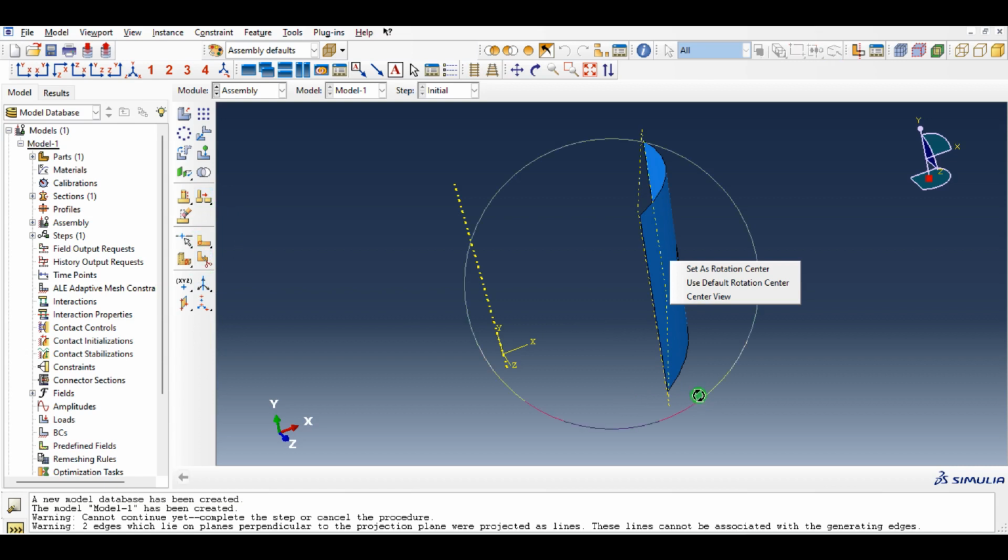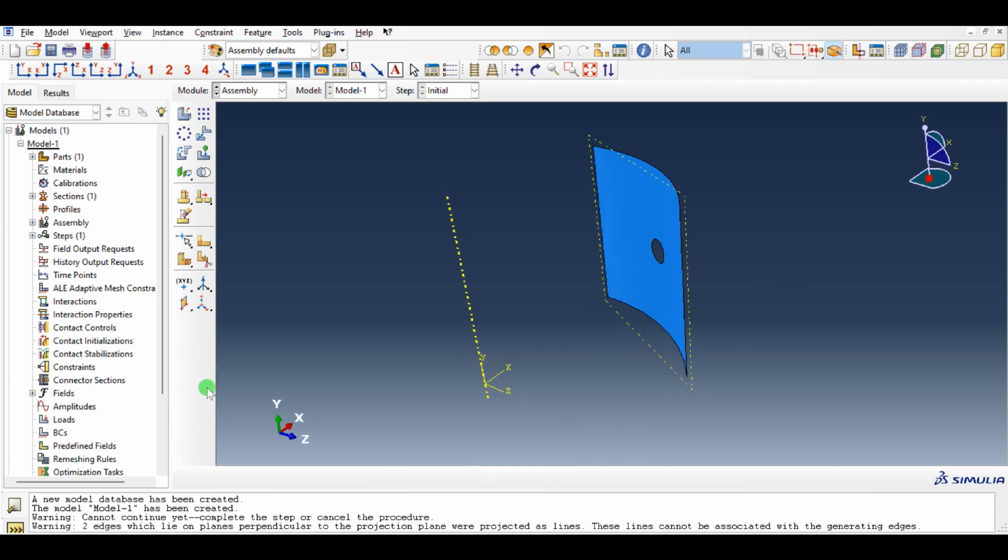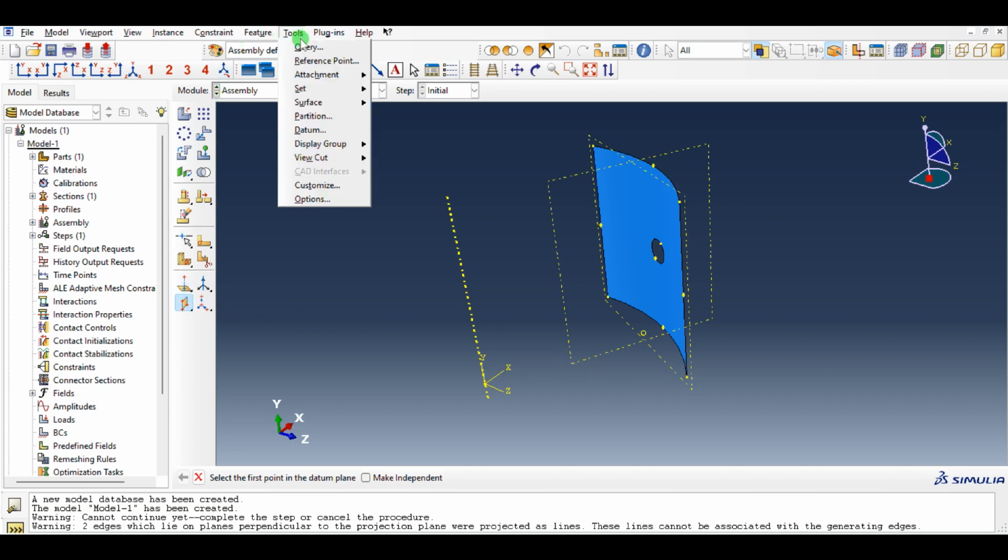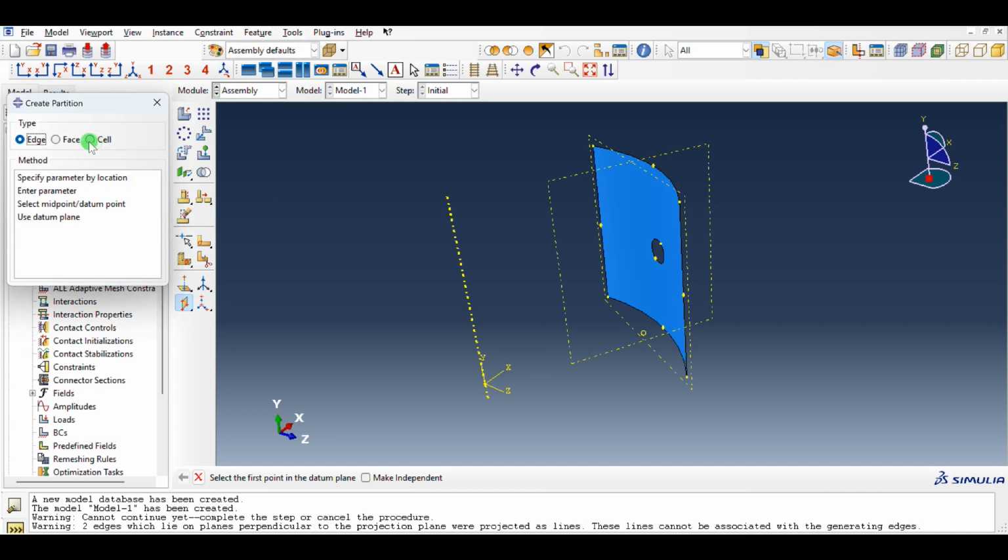For that we need some points. So we have to create a point here, and then we can use this method to create a datum plane, and then partition our part.